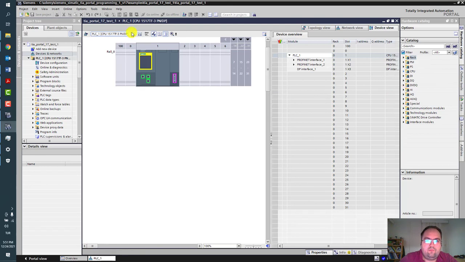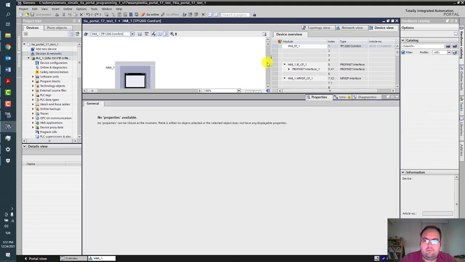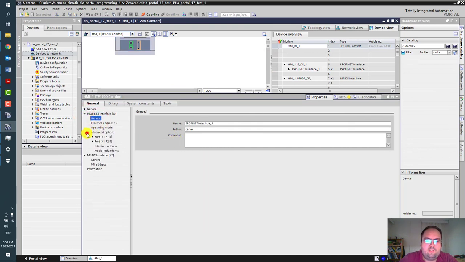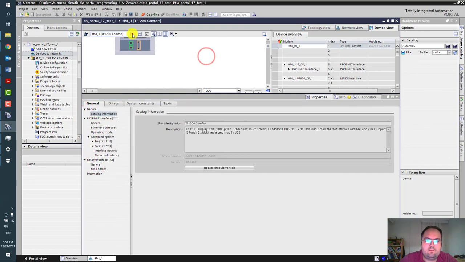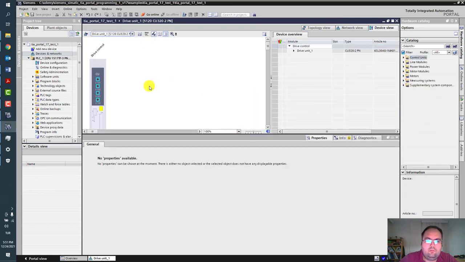And these are for hardware settings of CPU when you select HMI. And you can also configure the network connection settings for Profinet or Profibus of HMI. And for the drive side, you can create drive click topology for controlling it here.